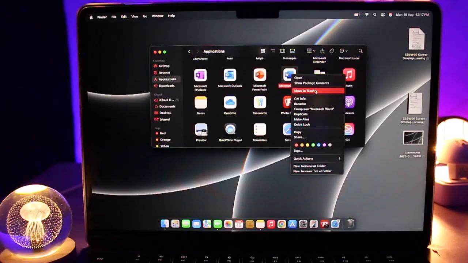After that, you should empty the trash. Right click the trash icon in your dock and select Empty Trash. This permanently deletes the app and frees up space.